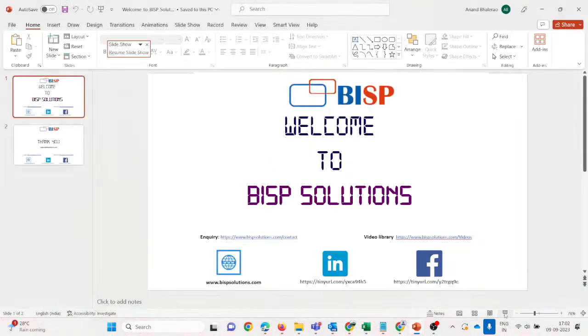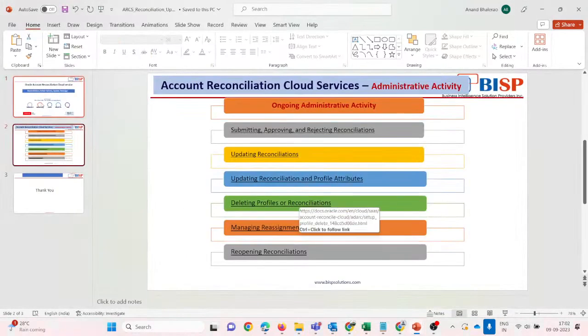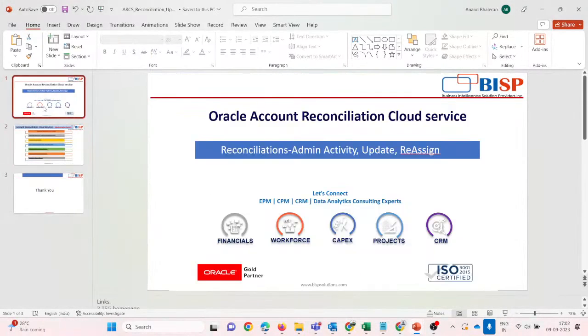So today we are going to know about reconciliation. In our earlier session we also went through the reconciliation process, and in this session we are going to cover some additional topics which are included in our reconciliation.